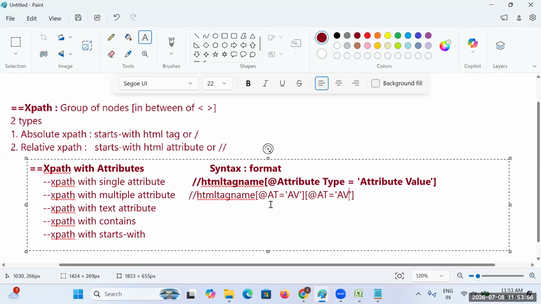That means however many attributes you want to add, you can add that many square brackets and then mention that particular attribute symbol. So however many attributes you want to be added, you can go with that many square brackets here. So this is the syntax. There is no limit. Meaning is more than one. You can mention 2, you can mention 10, you can mention 30 also. Depends on the HTML code.